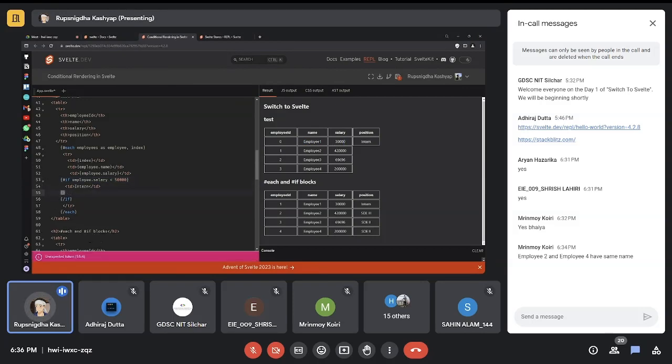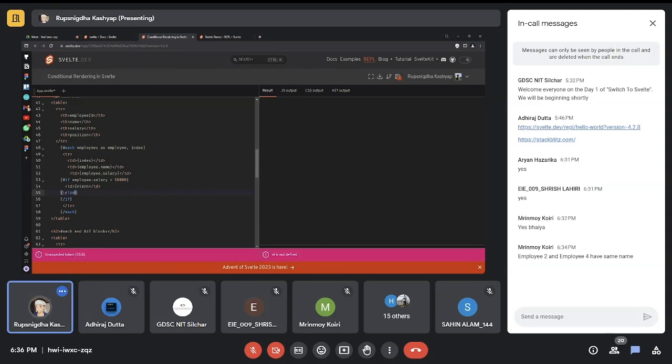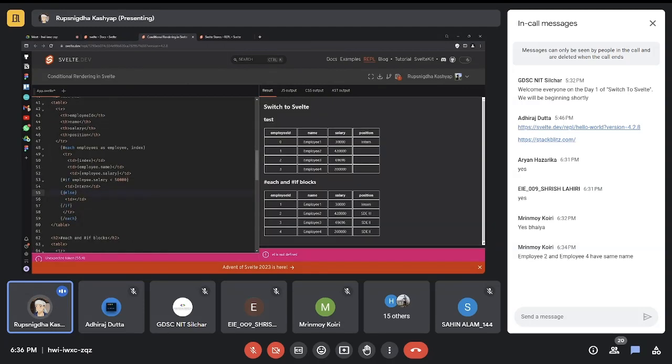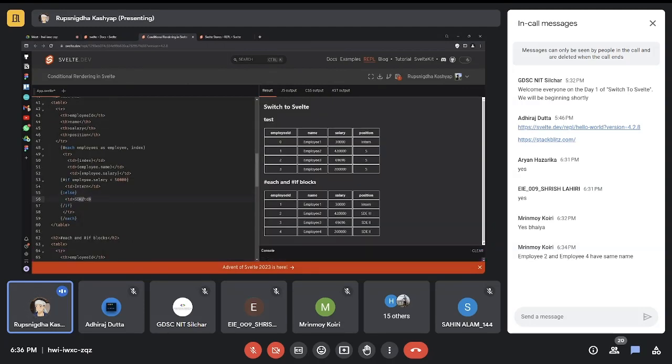But let's say else. I think I made a syntax error. Yeah, this is else TD SD2. So the salary range was like this: if it is less than 50,000, he's an intern. If it is more than 4 lakhs, he's an SD3. Otherwise, he's an SD2.